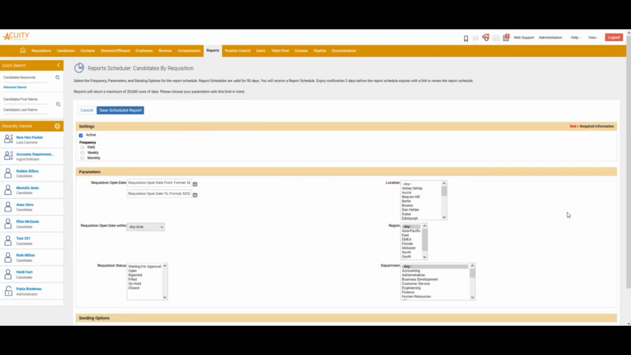Now the report scheduler will display, in which you can define your criteria for your schedule. Let's first start by selecting a frequency. You can have the report run daily. You can have it run weekly, and if it's weekly, you're going to specify on which day the report will run. You can also have it run monthly, and you can specify the day of the month.